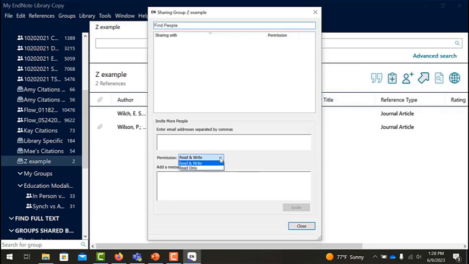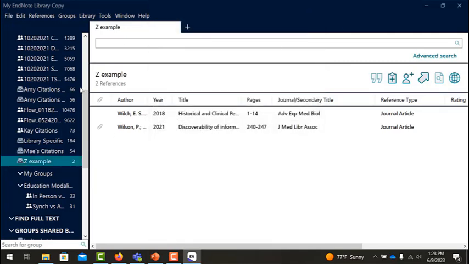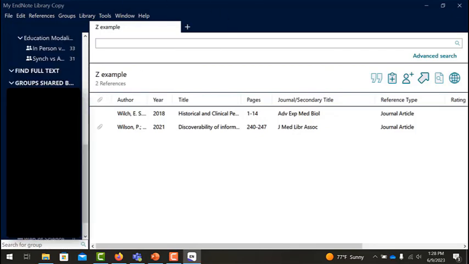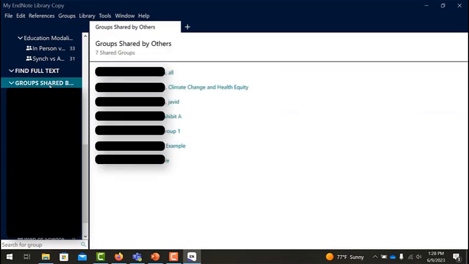Here you can actually select which permissions you would like to grant them. So read and write allows them to add citations to your group or delete them or make any sort of edits to them. Read only allows them to access those citations, so they can't make any changes to that group. Once you're done, you can click this invite button and it should send them an email invitation to access those citations. So what this will look like on their end is if they open up the desktop version of EndNote right here and they scroll down, they should see this new thing called Groups Shared by Others. And from there, it'll show all of those groups available to them that someone has shared with them.